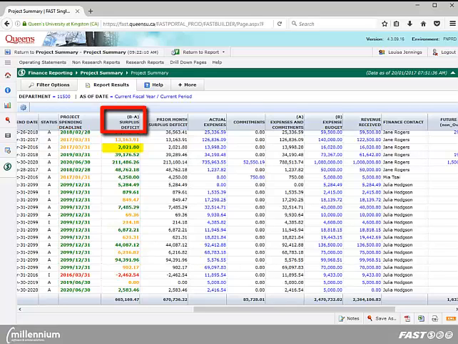Amounts which appear in green font indicate there is more than 10% of the budget remaining to be spent. Amounts which appear in yellow indicate there is less than 10% of the budget remaining to be spent. And amounts in red indicate project spending exceeds the expense budget.